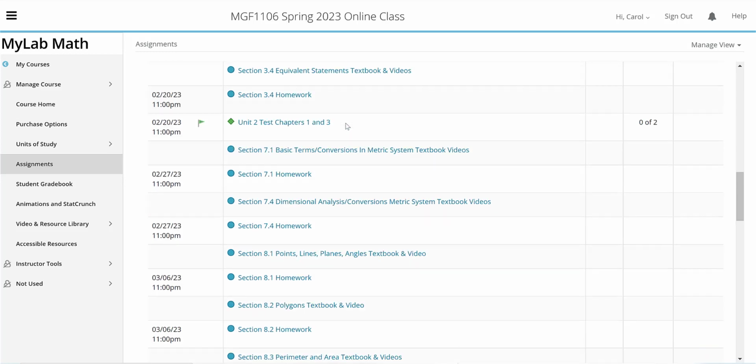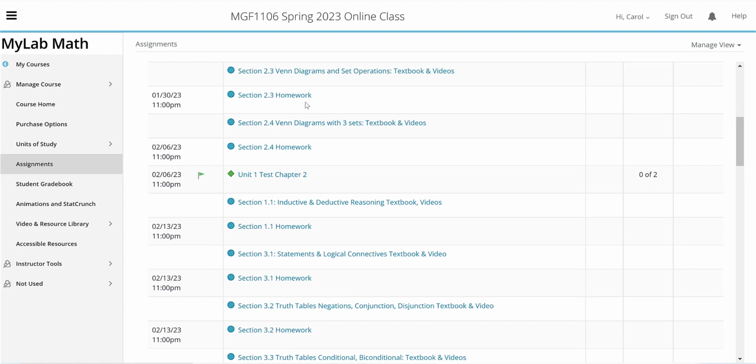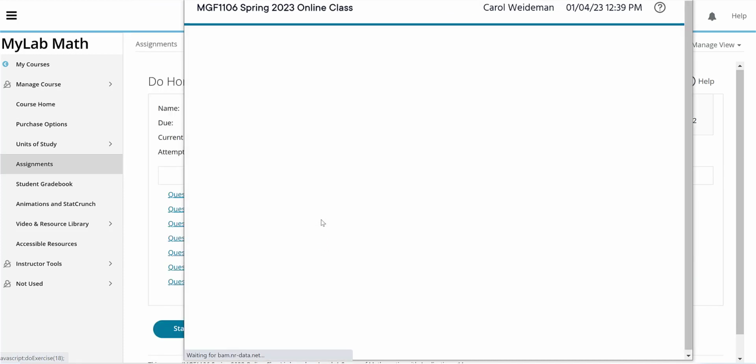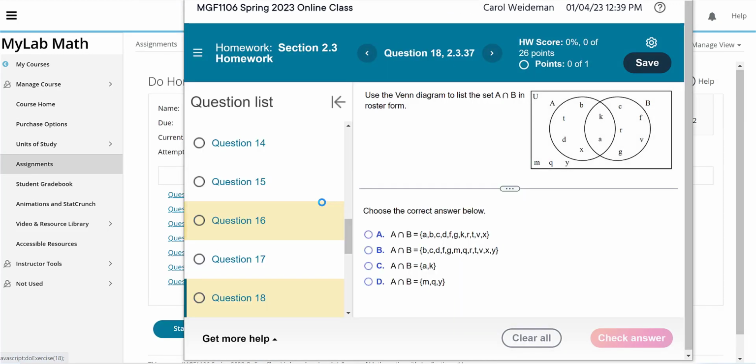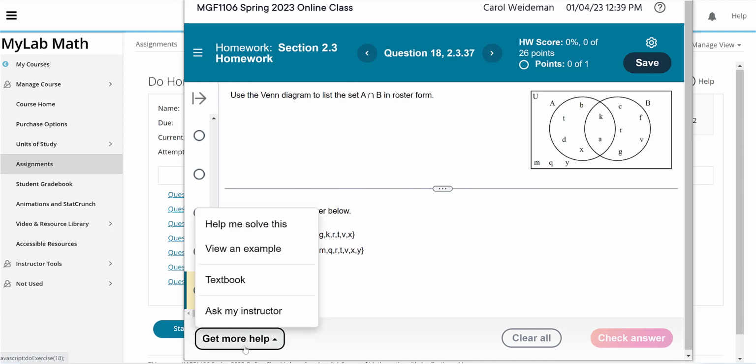Okay, and I wanted to point out on some of the homework, let's go ahead, I'll just pick a homework assignment in here somewhere. Let's go to 2.3 and just randomly pick a homework problem. So when you're working on the homework problems, you do have some question help available, and each question might have slightly different help in it. Let's take a look and see what this one has. So it says, get more help.